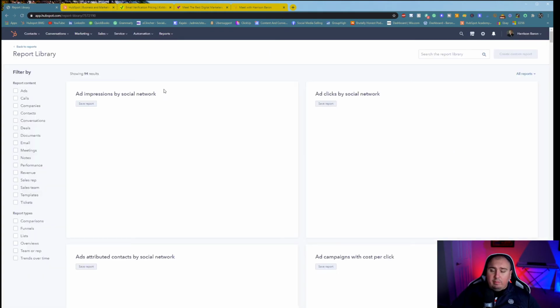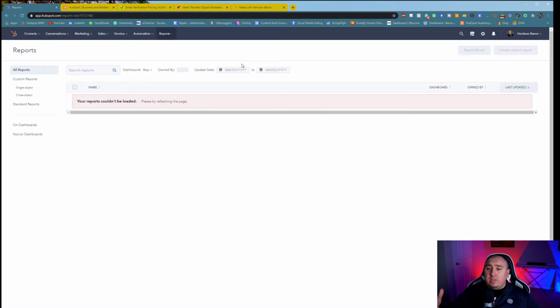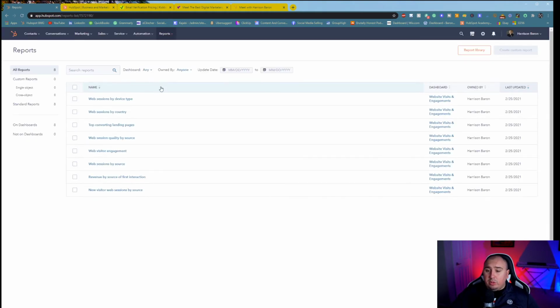Report library, if you wanted to go and check your library of all the reports that you've created, but you will consistently hit roadblocks if you're running reports because they are a more premium version or premium offering on here.